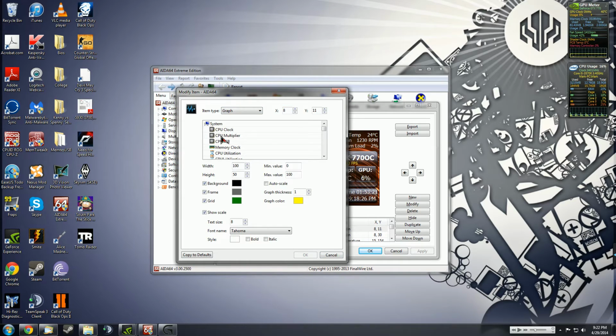The graphs quite simply are a graph. If you want a CPU clock graph over, say, a minute span. Everything's very basic. I don't think I'm going to need to get too much in depth. Same with gauges. It's all basic.